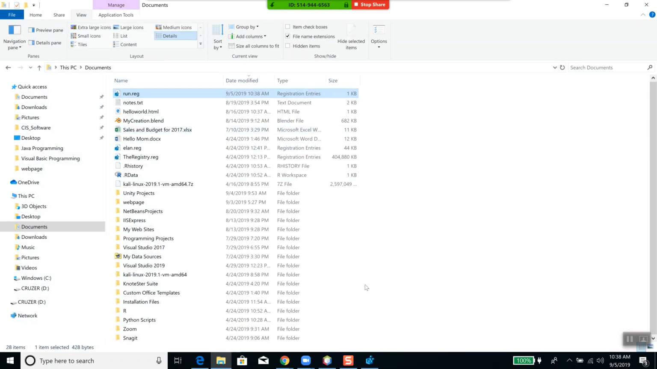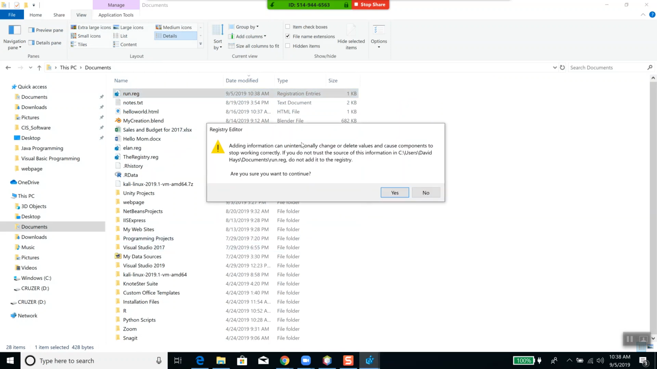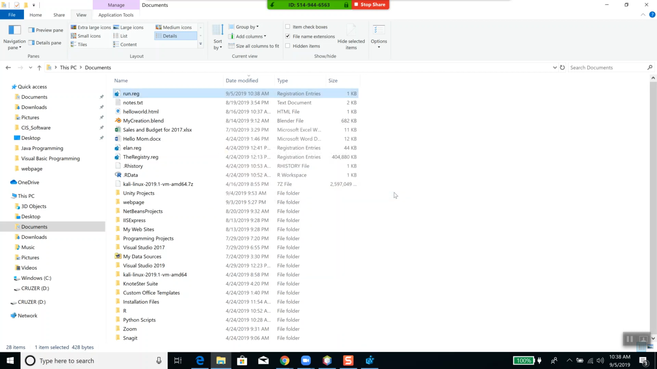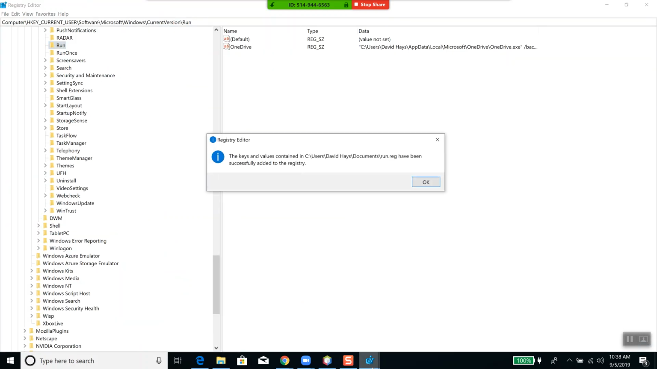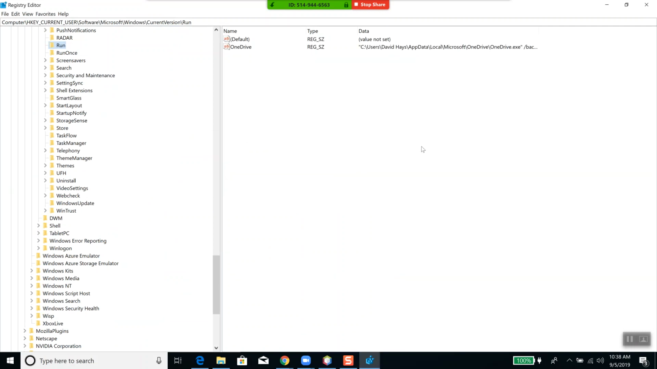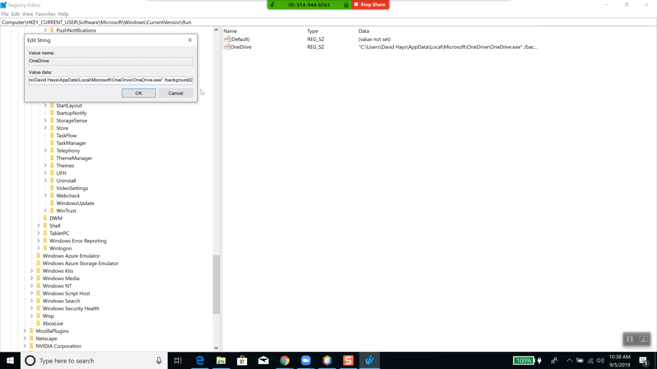Not sure how this will work since I have registry open, but I'll double click this. It's asking me, do you want to allow this app to make changes to your device? I'll say yes. Adding information can unintentionally change or delete values. Okay, I know that. I think I know what I'm doing this time. Are you sure you want to continue? I'll say yes. Keys and values contained have been successfully added to the registry. Now, if I come over here and look at this OneDrive, I see now it has a number 2 on the end.